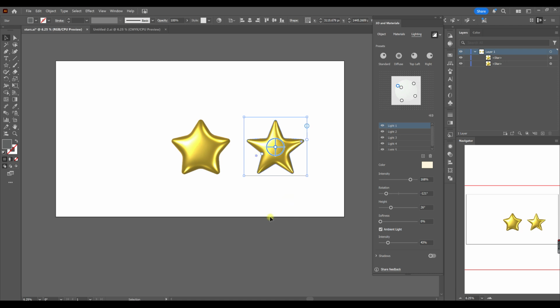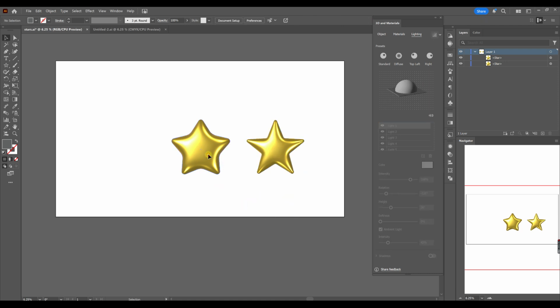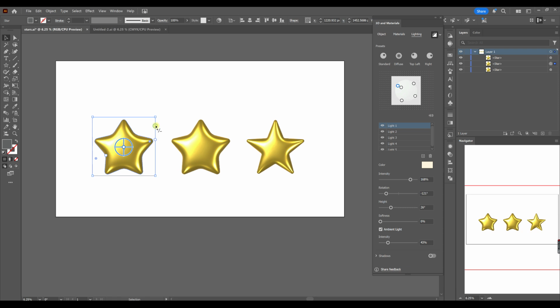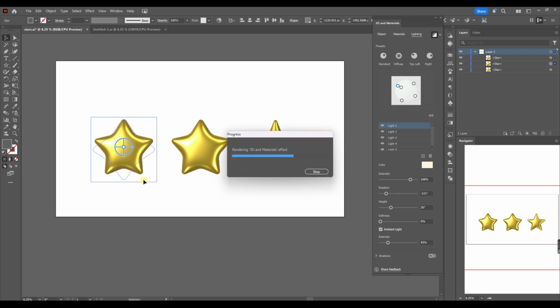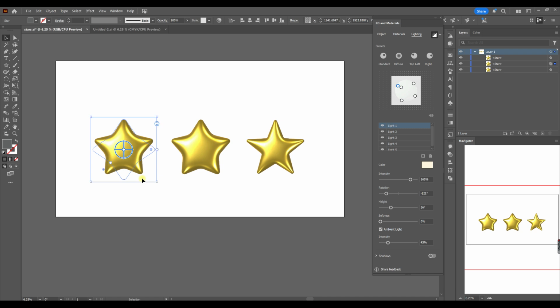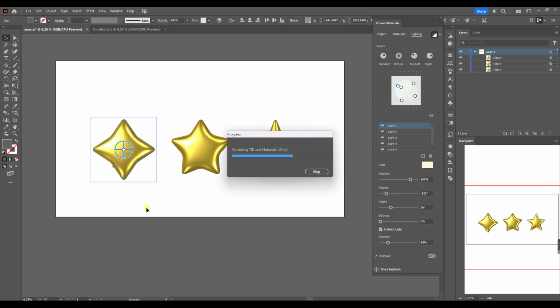Okay, this star is more pointy, and the third one, let's see, just to show you something different, maybe make fewer corners here. And again, look how the light is going to change and be applied on the new star. Perfect.